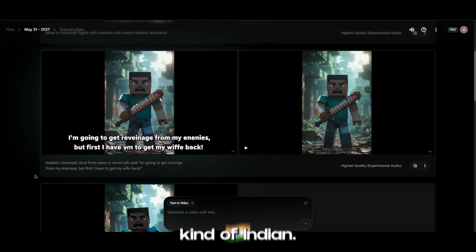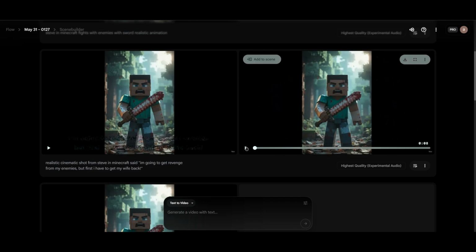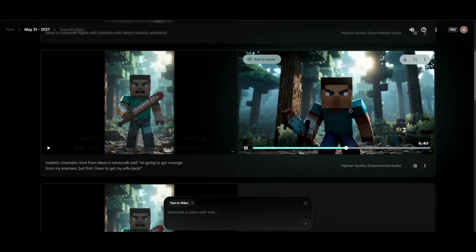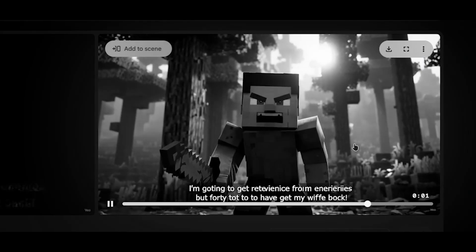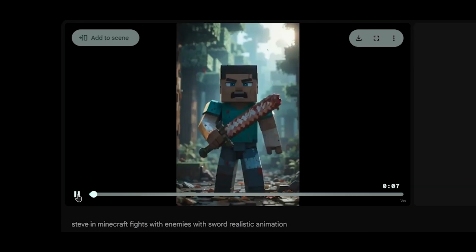But the result is kinda Indian. I don't know. If you're Indian and you know what this guy is talking about, let me know in the comments. Anyway, I like this idle animation zoom in. And this one is kind of cool, but unfortunately we have no voice. Aww. I tried a simpler prompt.